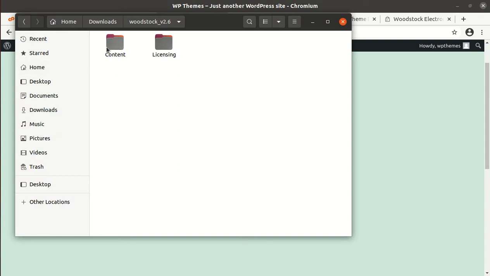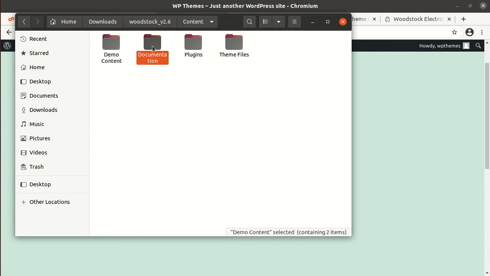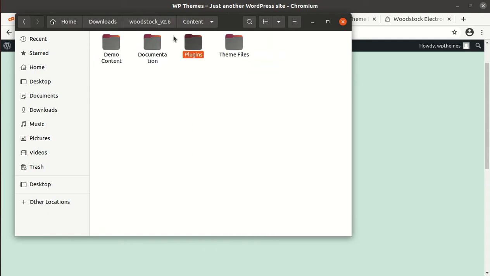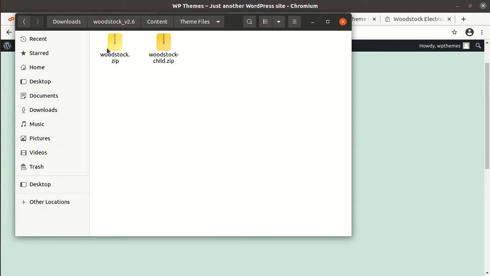In the theme pack there are two folders, the content and licensing. In the content we have all the theme components: the demo content, the electronics and watch store demo, documentation, some plugins that have been given, and the theme files, the main theme file and the child theme file.